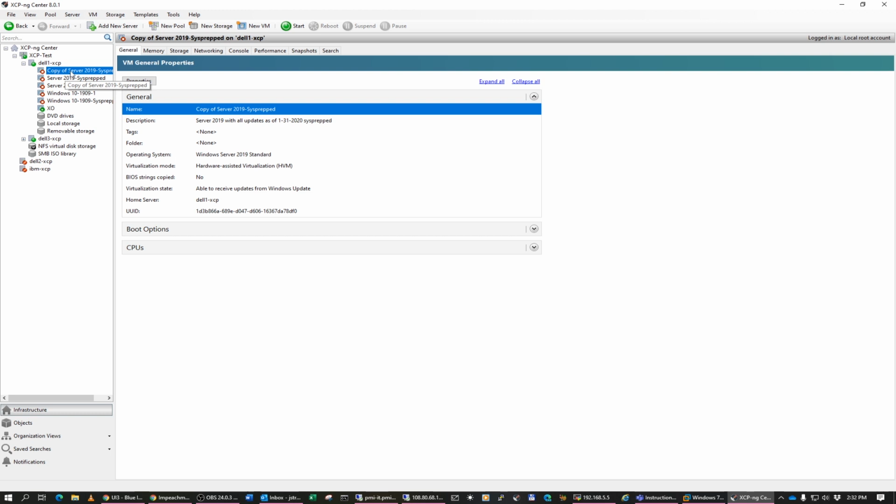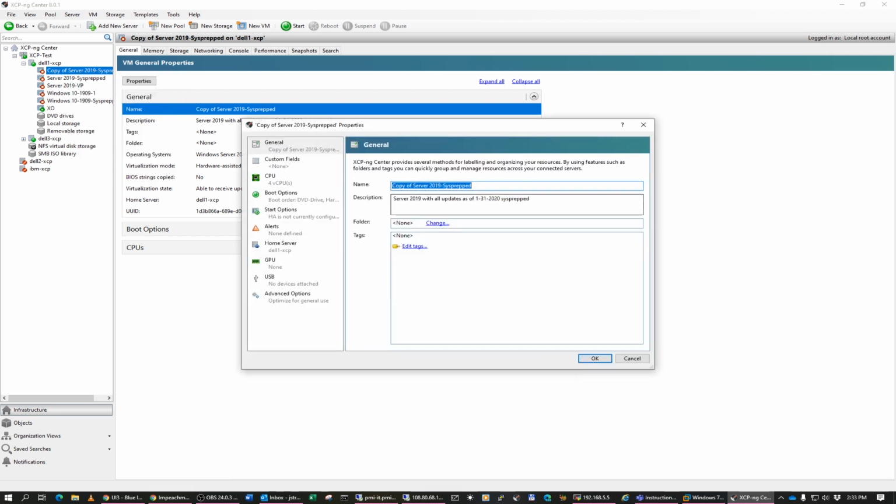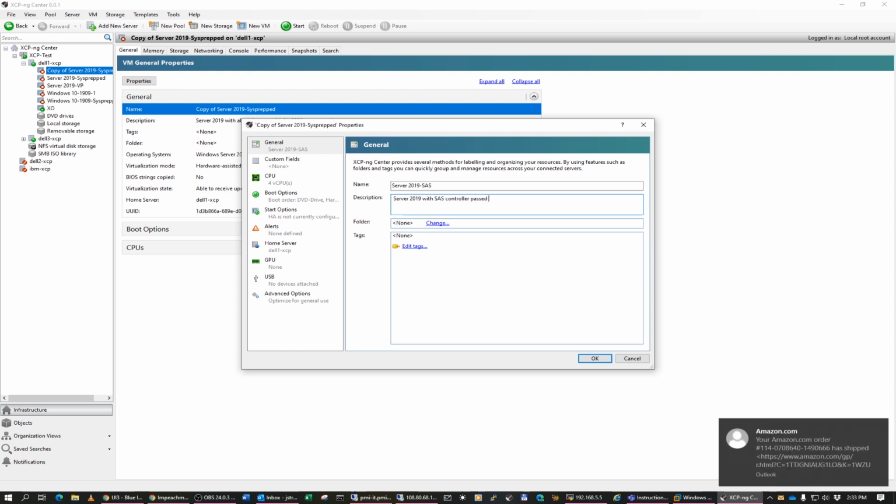and you'll see right here copy of server 2019 sysprep. So I'm just going to right click on that, go to properties, and I'm going to call it server 2019 SAS, so that we know it's got the pass-through controller. And then down here, server 2019 with SAS controller passed through.